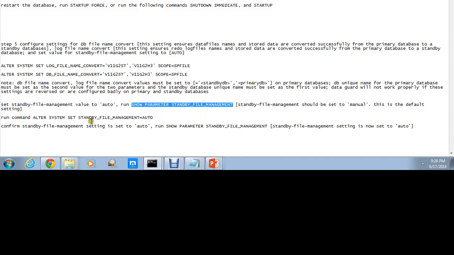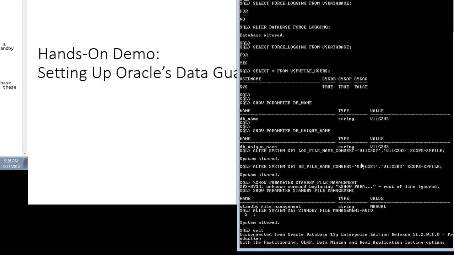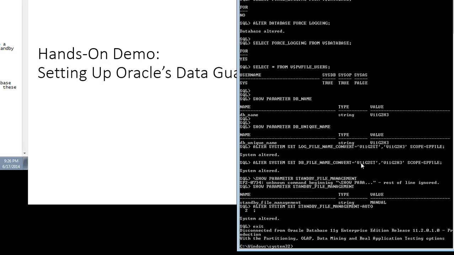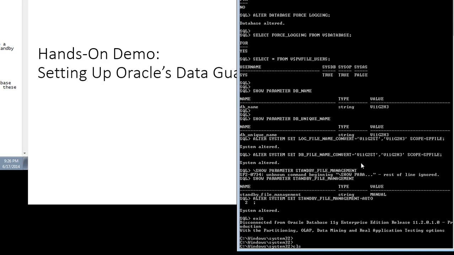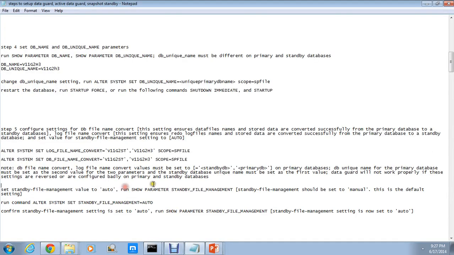So what I'll do is run this command: alter system set standby_file_management equal to auto. So you have two settings, you have manual, you have auto. I'll paste it on here, and then system altered, right? It's getting very cloudy up there, so let me just turn off my command prompt and go back into SQL Plus.